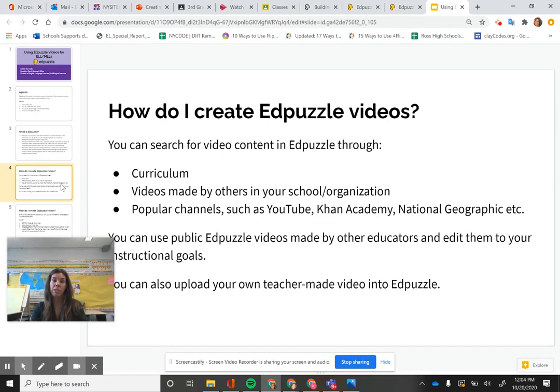Once you've created your Edpuzzle account, then you want to be able to search for video content in Edpuzzle. So there's several different ways that you can search for video content. You can look through curriculum. You can look at videos that other people have made in your school organization. You can look through popular channels such as YouTube, Khan Academy, National Geographic. And you can also look at videos that Edpuzzle have made public that have been made by other educators and then edit them to your instructional goals. You can also upload your own video you've made of yourself or whatever the content is, and then upload that into Edpuzzle as well. So I'll show you that here.